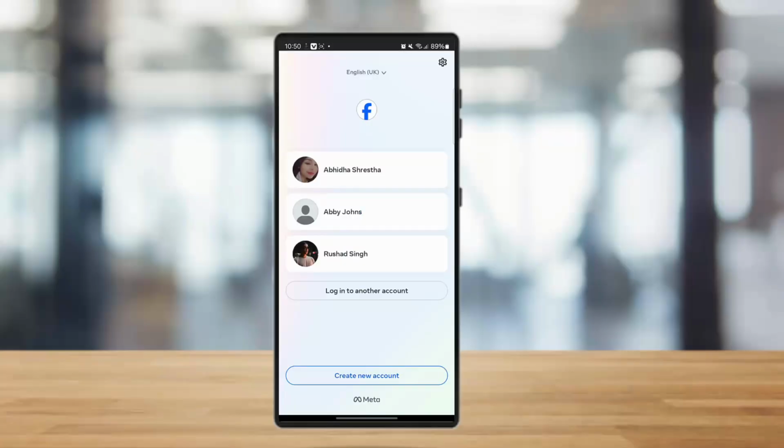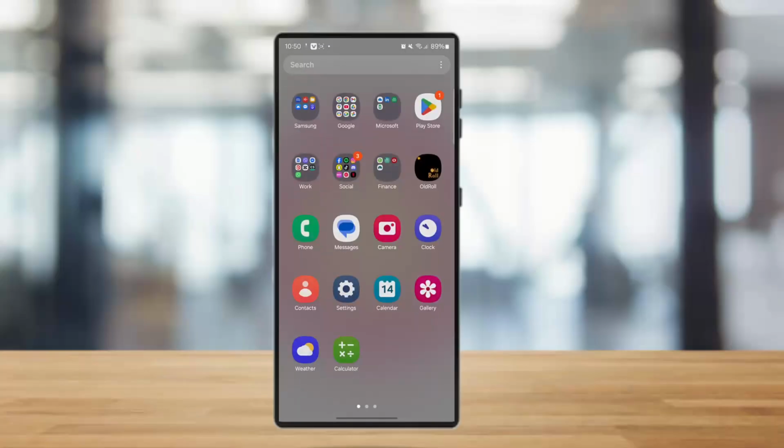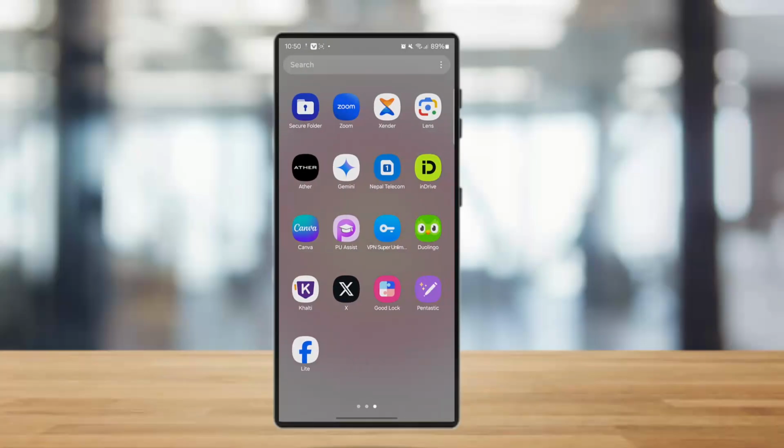So now you can simply choose an account to get logged in to your Facebook Lite, and Facebook Lite is basically Facebook but in a lower storage MB. So this is how you can simply download your Facebook Lite app.